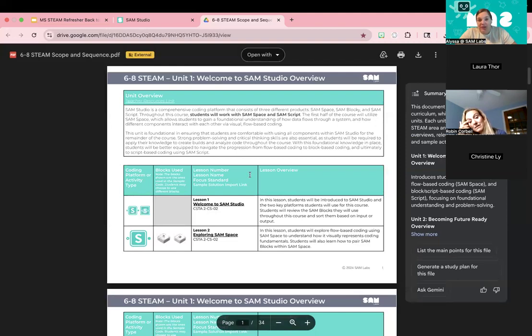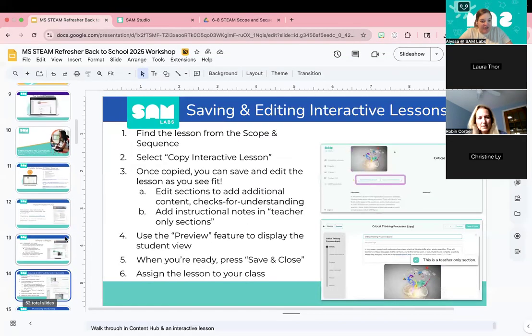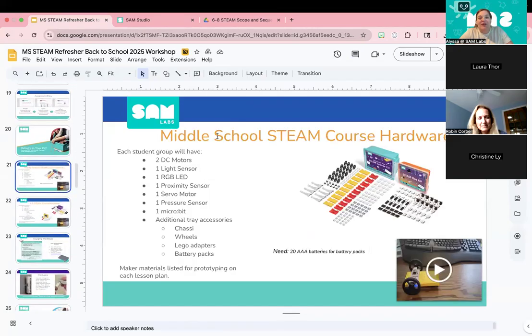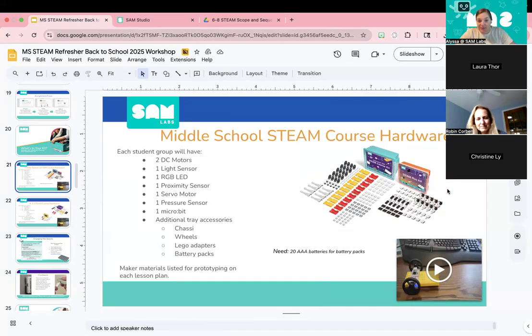Something helpful about this unit overview here, this scope and sequence, is that all the lessons are linked, and it also tells you which coding platforms and blocks students will use throughout the course. The middle school STEAM course, I'm going to go out of order here for a minute. The middle school STEAM course uses two different SAM Labs kits. It will use a STEAM course kit, which is typically either steel or purple, depending on when you got it. Newer ones are purple. And it will use a STEAM Plus kit.